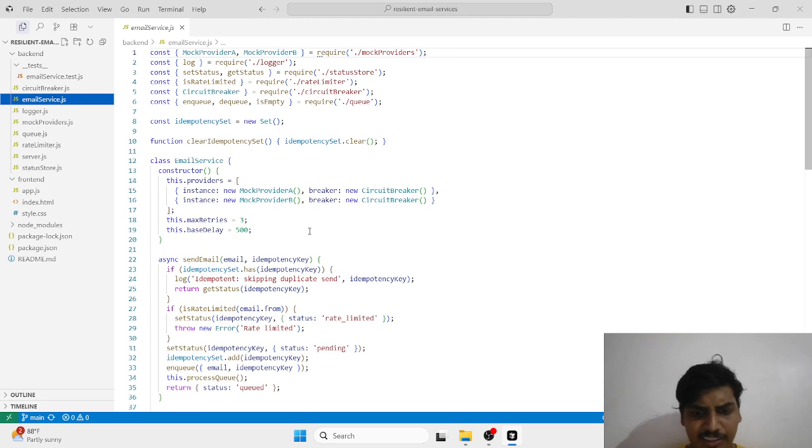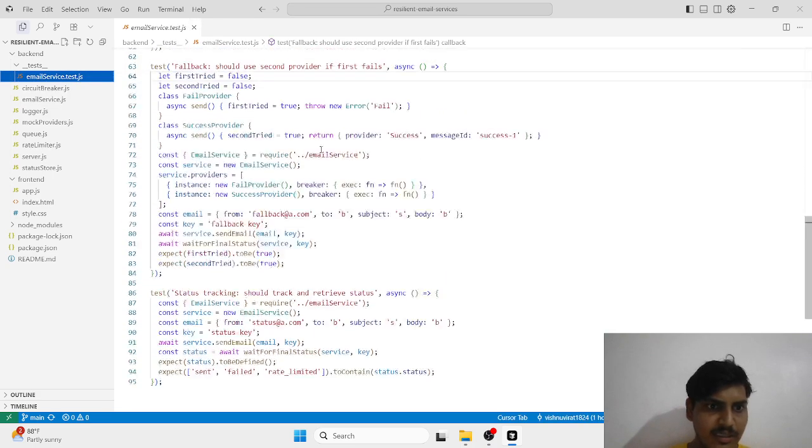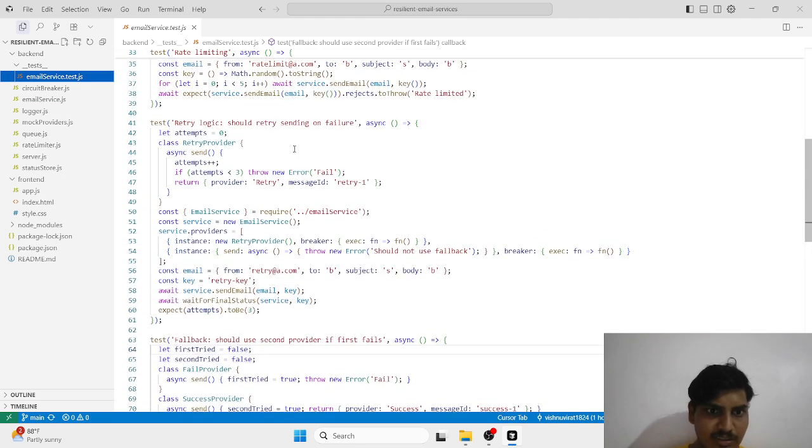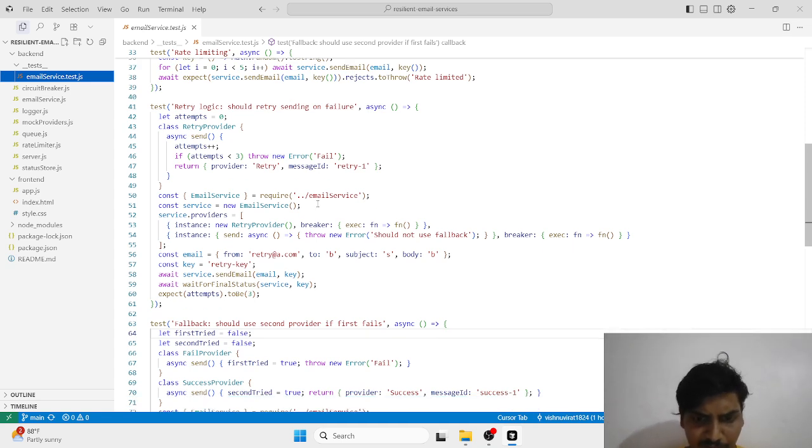Retry logic with exponential backoff. If the provider fails temporarily, the service retries with increased wait time: 1 second, 2 seconds, 4 seconds, next 8 seconds. This gives the provider time to recover without flooding it.